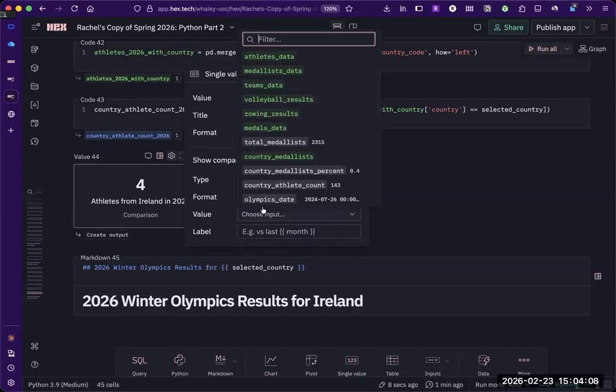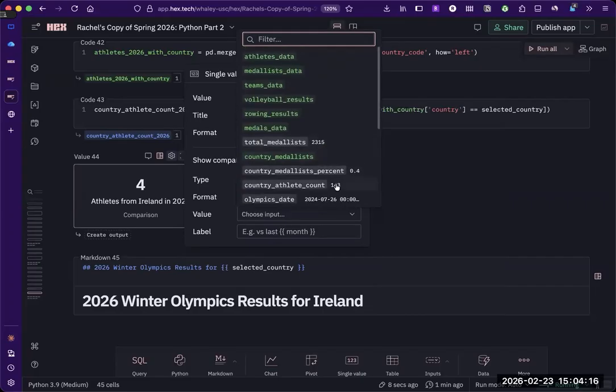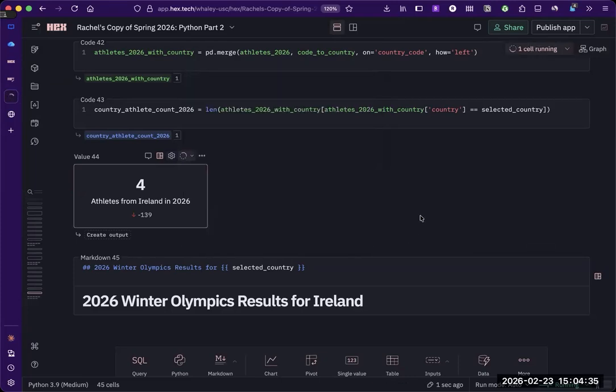So the value I'm going to compare it to is my other variable that I created previously, my country athlete count. Here it is, country athlete count with no year. That's my 2024 one, since we weren't using a year label last time. And then I can add a little label to say what I should compare it to. So versus 2024, like this. All right, it'll think for a second. And now you'll notice it'll dynamically input a little number. So it's 139 fewer athletes than competed in 2024. It's doing a little red or green arrow based on whether that's up or down. It's just figuring that out for me. And then I put this little chunk of text in just to explain to my end user what that is.